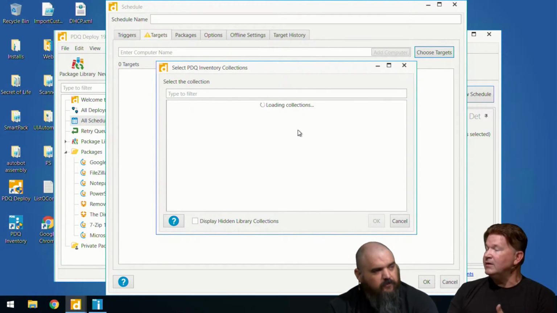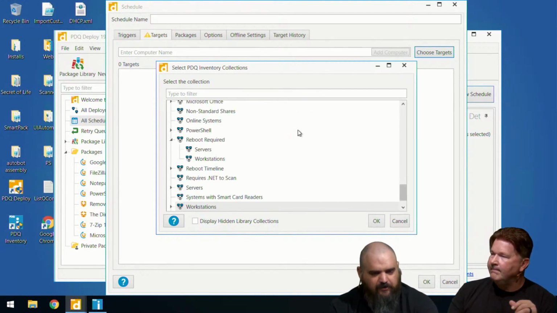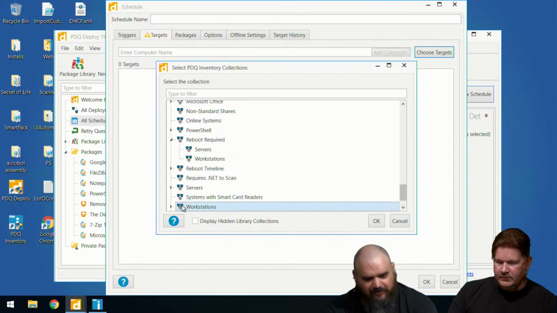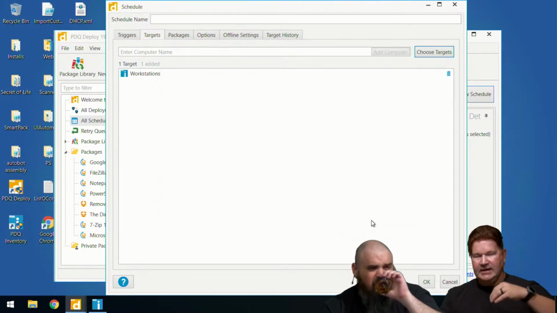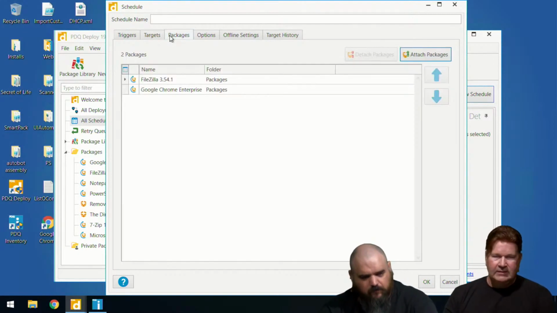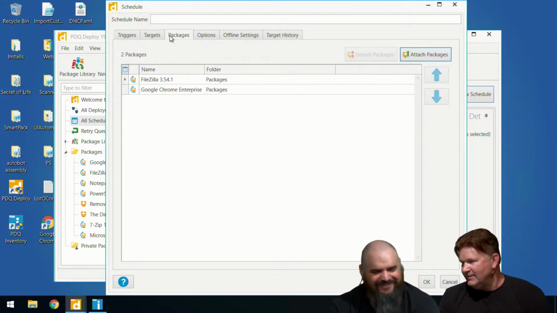Or also, I guess we could eliminate that. Let's do workstations, so we don't want to update servers. I guess we don't want to put Chrome on servers. That's bad. Probably not. So we're going to just select workstations. So all my workstations are going to get everything that's in here. Now, all two of them. Yeah, okay. It's an example, man. It's an example.